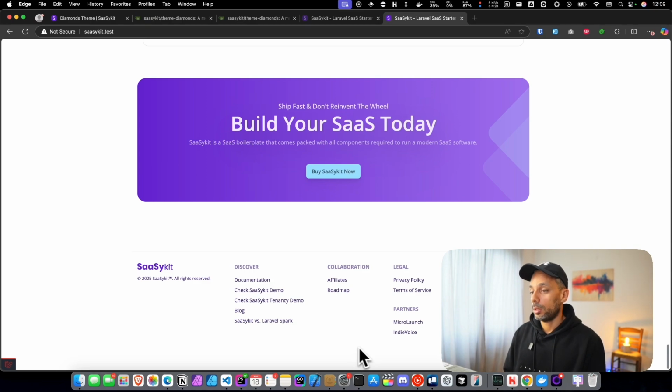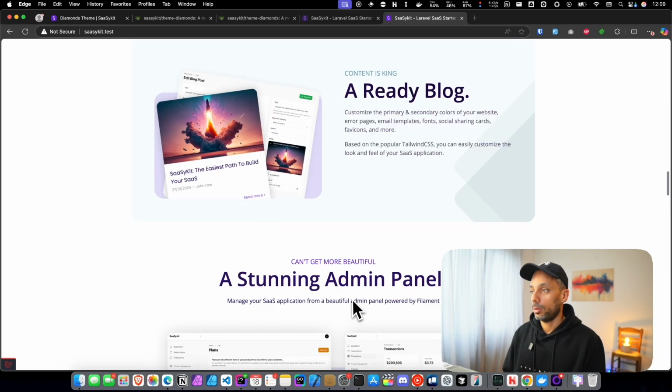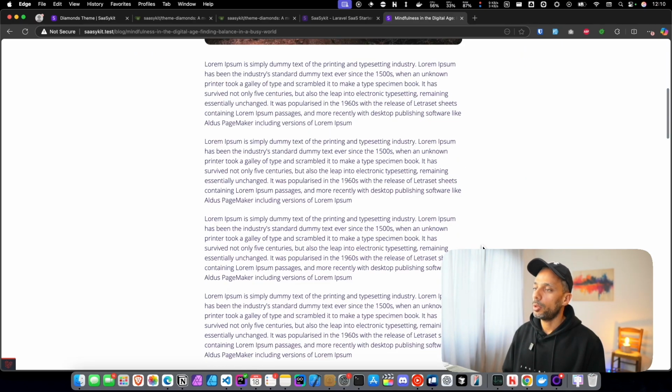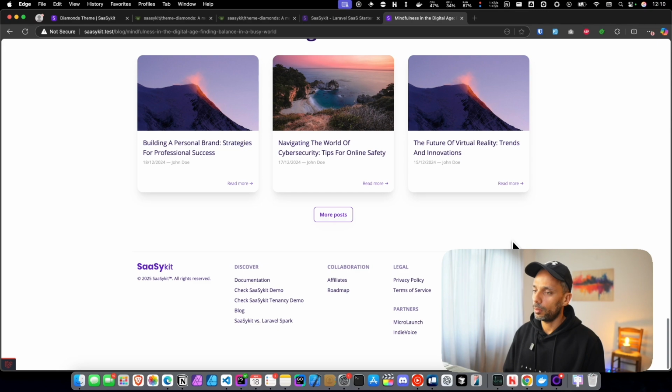So yeah, some changes have been added here. And if you notice, the buttons have also been changed, because the buttons were a bit more rounded in the default theme. Now it's still rounded, but a bit more rectangular than this pill shape. But yeah, some changes. The blog stays the same. Not much has changed here.